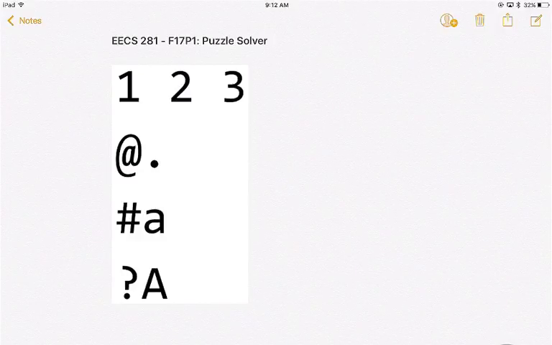Hey folks, just going to do a quick demo here on Project 1 to show an example of working through the algorithm to find the path.